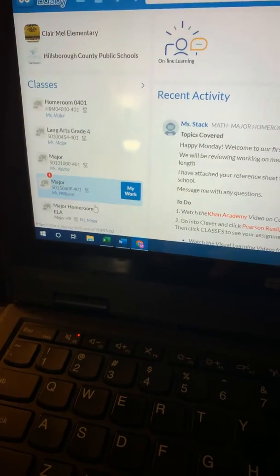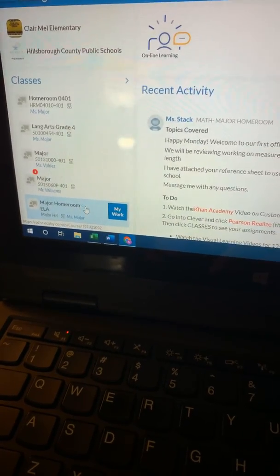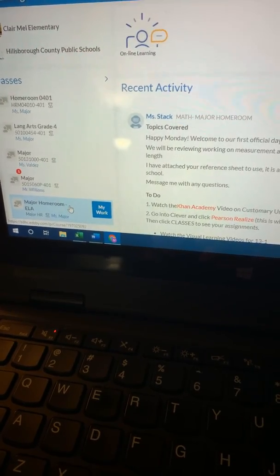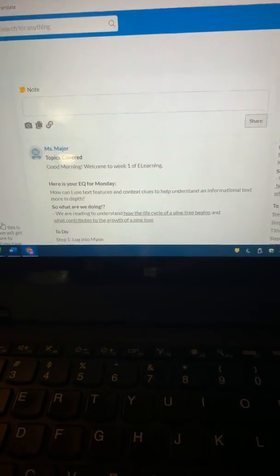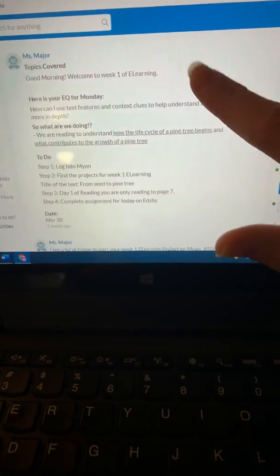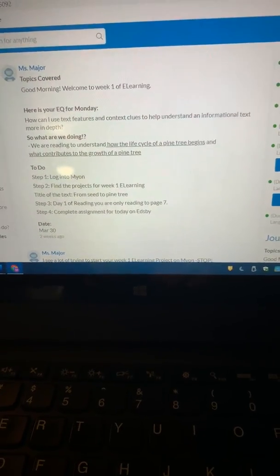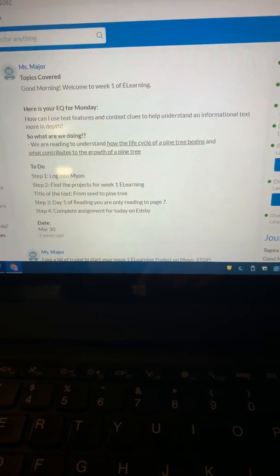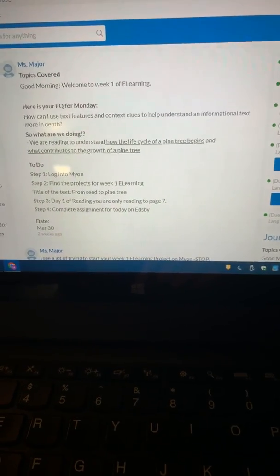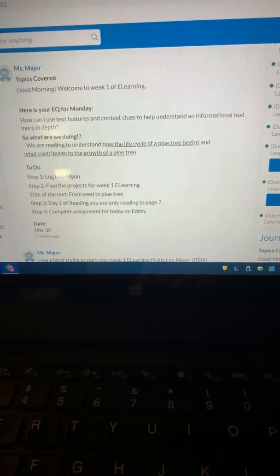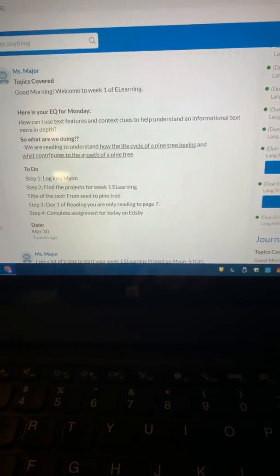Go to the side, and Miss Stack's kiddos, it'll say Stack Homeroom ELA, My Homeroom, Major Homeroom. You're going to click on that. And then if you look, your journal entry's right here. So this morning, we're working on e-learning week 1. This is when you finally get to go into that Myon project, week 1 e-learning. There are no questions on Myon that you'll need to answer. All of your work today is going to be done on Edsby.